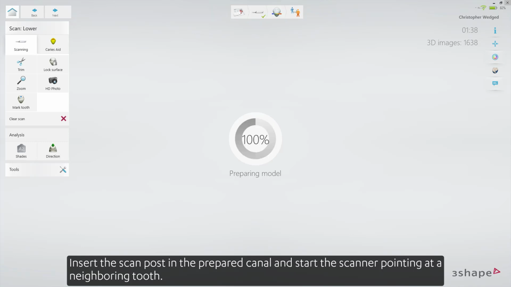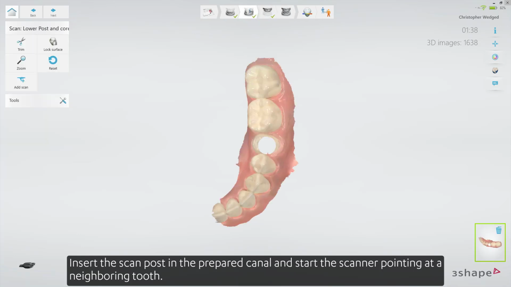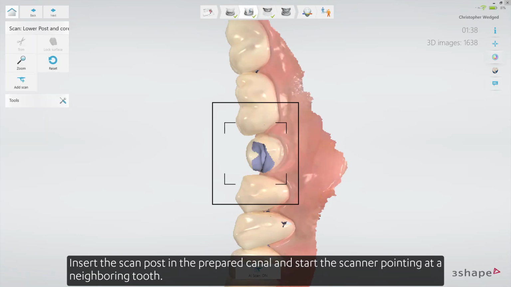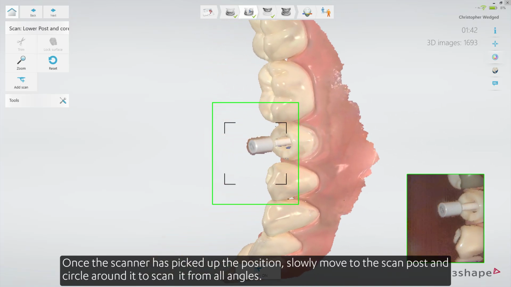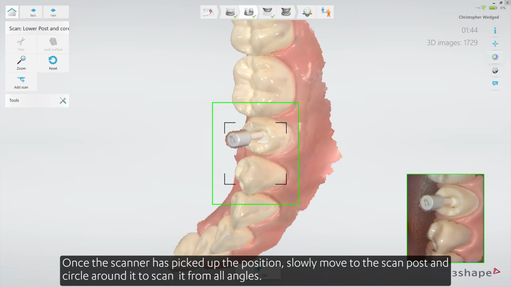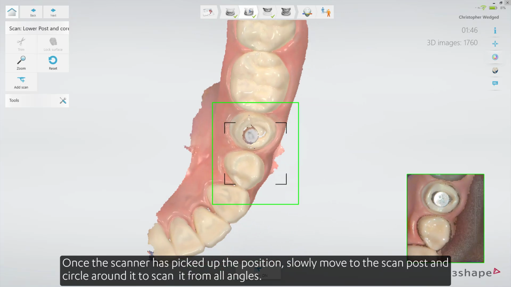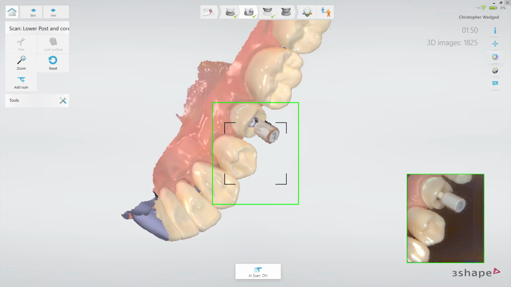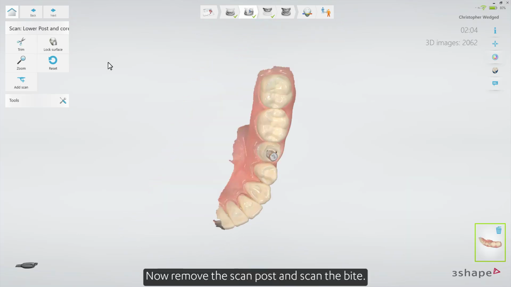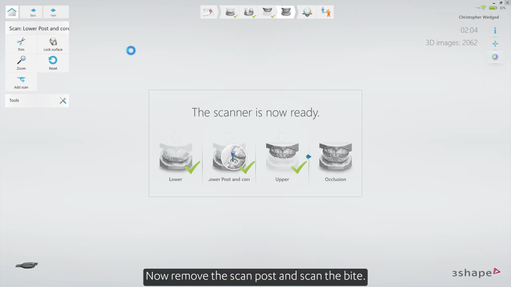Insert the Scan Post in the prepared canal and start the scanner pointing at the neighbouring tooth. Once the scanner has picked up the position, slowly move to the Scan Post and circle around it to scan it from all angles. Now remove the Scan Post and scan the bite.